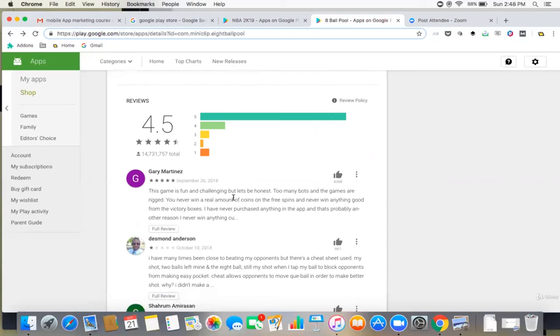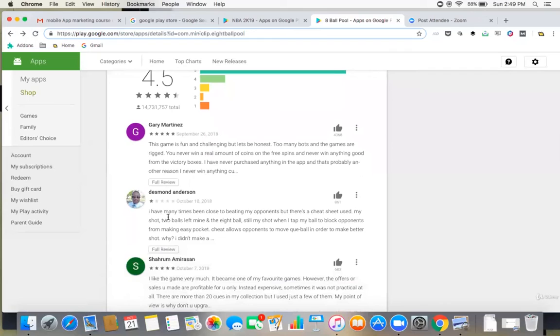If you look at these reviews, the game is fun and challenging, but let's be honest, too many bots and the games are rigged. You never win a real amount of coins on the free spin and so on. Why has it got 5-star? Let's look at 1-star. I have many times been close to beating my opponents, but there is a cheat sheet used. My shot, 2 balls left, mine, and the 8-ball. So they're talking about something inside the game and they're playing.